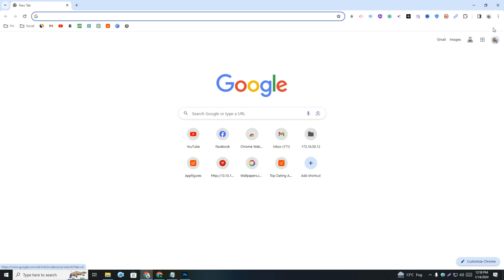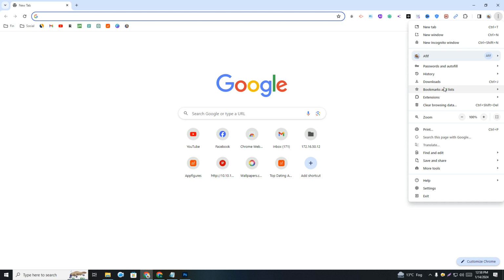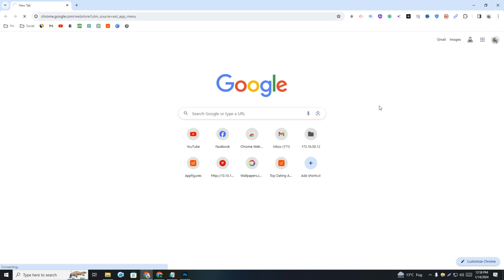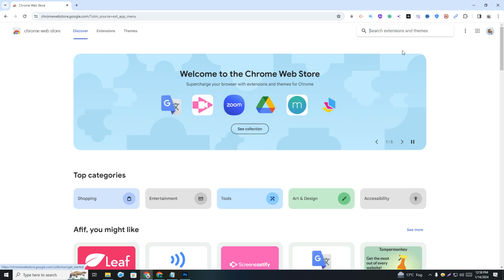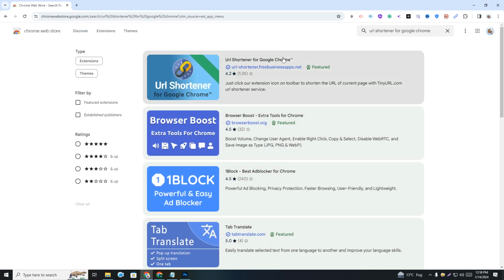What you need to do now is simply click here on the three lines, then go to Extensions and visit the Chrome Web Store. Then you will get the search option here. Search for URL shortener for Google Chrome, and you'll get the first option.